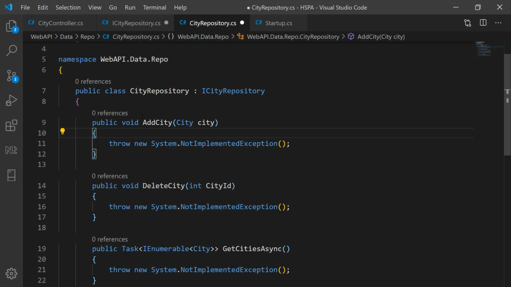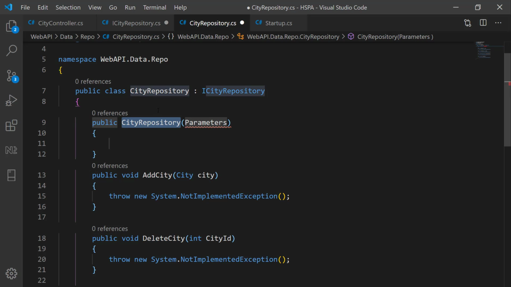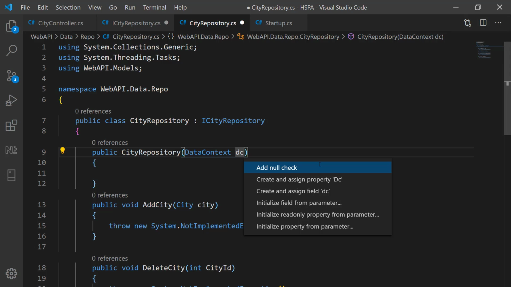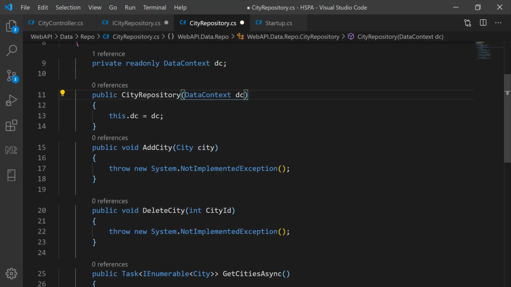Let's add a constructor by using the code snippet ctor and pressing tab. All these code snippets are the same if you are using Visual Studio as well. So inject DbContext here so that we can perform various CRUD operations in this class. Add a local variable for dc, and we can press Control dot and select Create and assign field dc to automatically create a local variable and assign it here in the constructor. So now whatever we had done in the controller in our previous video, we have to do here in this repository.